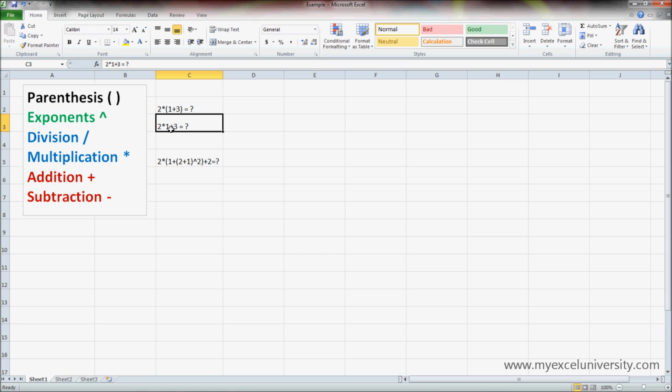You can say, well, first I'm going to add 1 and 3 and get 4, and then I'm going to multiply that by 2, and that gives me the value of 8 for the solution to this formula. But what if I first multiplied 2 and 1, which would give me 2, and then I added 3 to that, which would give me a value of 5 for the solution? So what is it? Is it 5 or is it 8?